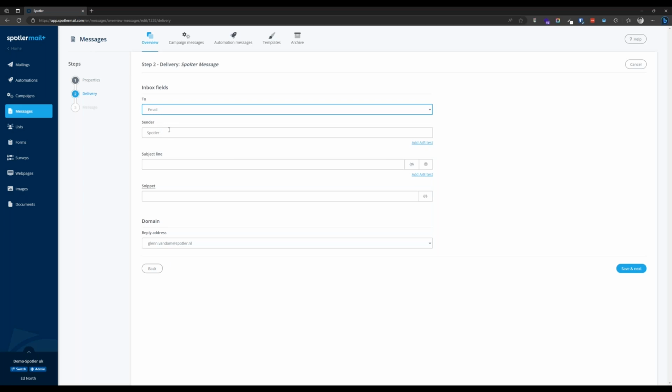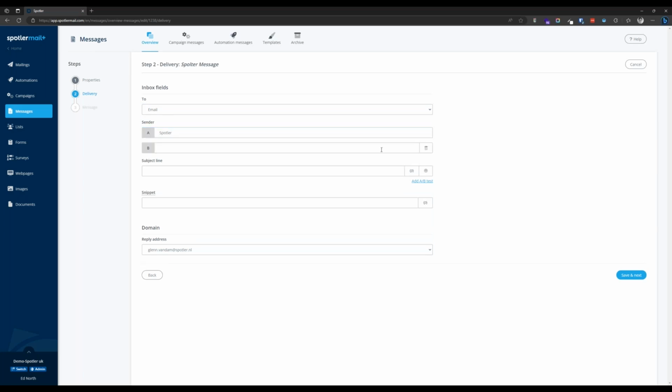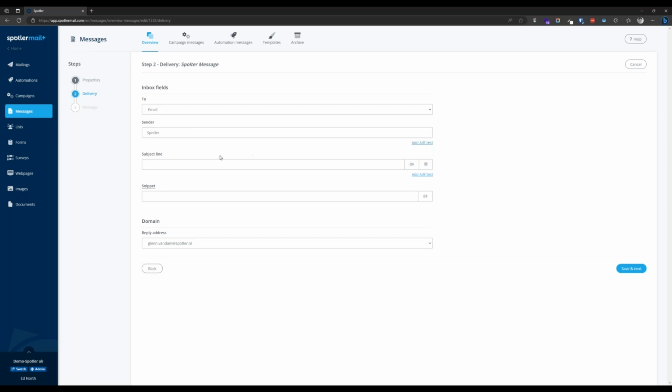Below that, I've got my sender name. So you can set this up in settings where you have a default value here for us at Spotler, but you can always override that per campaign or per message. So I can put my own sender name here. You can A/B test different sender names. So it might be you wanted to test the company name versus Ed from Spotler as the other sender and see which one has more engagement. So you can certainly do that there, but I will stick with one for the time being.